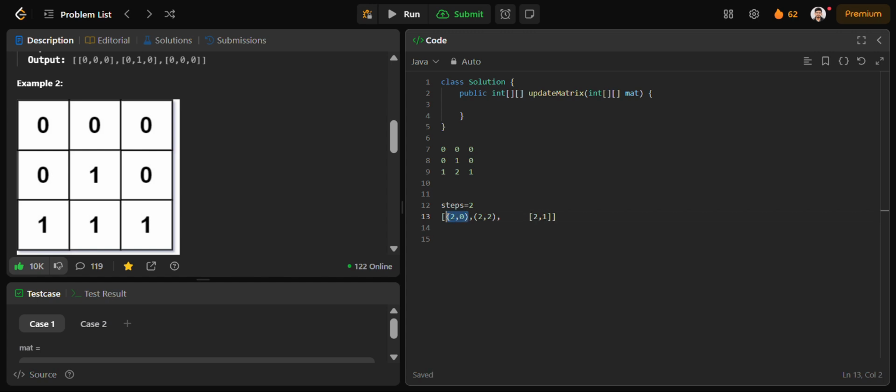Check for 2 0. For 2 0, everything is done. Similarly for 2 2, everything is done. The steps will be 3 right now. Whatever cell I reach right now, the nearest 0 for that cell will be 3 steps. That's for 2 1. Here it is 1, here it is 1, here it is 1, but all of them are filled. So I don't need to check.